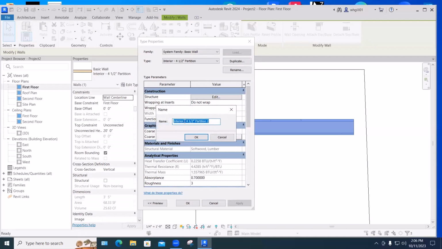And here, this will still be an interior partition. And we'll just call it 4 7/8 inch. And let's go ahead and call this metal stud partition just to make it very clear what we're dealing with here. And then we go to edit. So right now we haven't changed a thing except this name. Now we actually need to work on the structure of it.